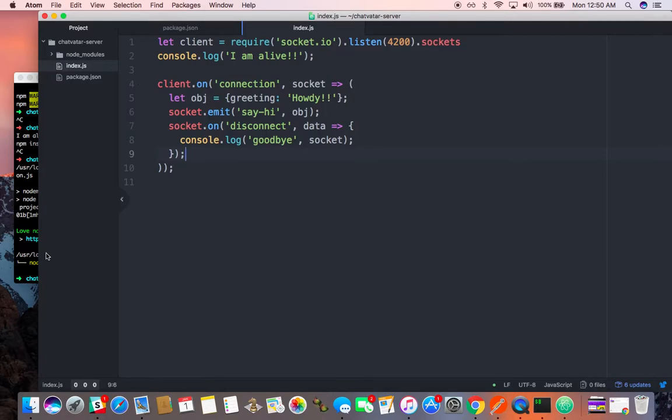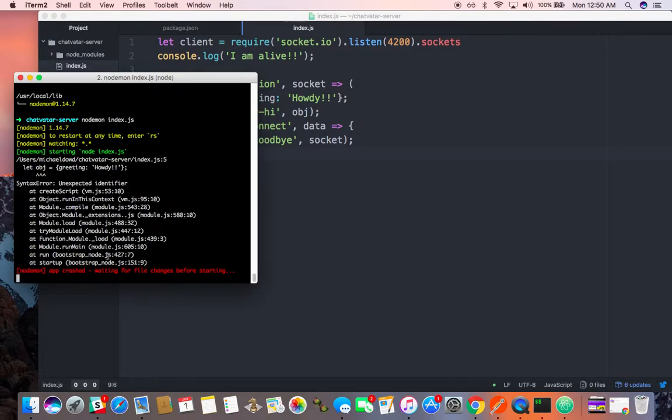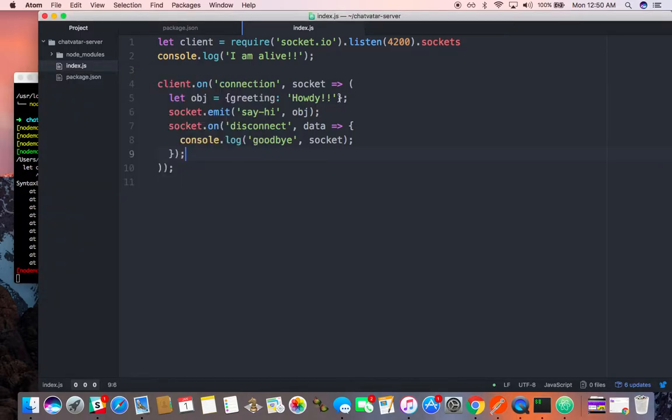Okay, so let's again start our server. And this is going to be the last time, because instead of saying node, I'm going to say nodemon index.js, and it's going to start it. But it says, hey, something is wrong. We can't do this. Unexpected identifier obj. No idea what's wrong with that. Oh, I totally do. This should be that.